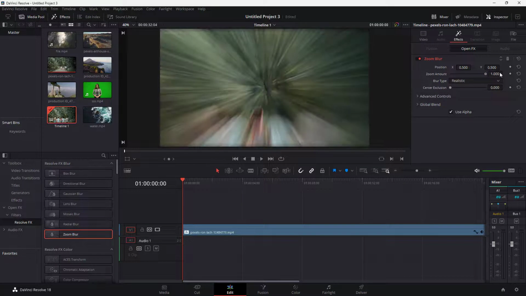So what I'm going to do now is change the zoom amount. As you can see, you can change this right here. So let's say this starts out like this. And what I want to do right here is add in a keyframe. So I want to set the starting point right here as this state. So I'm going to add in the keyframe right here, just like this.